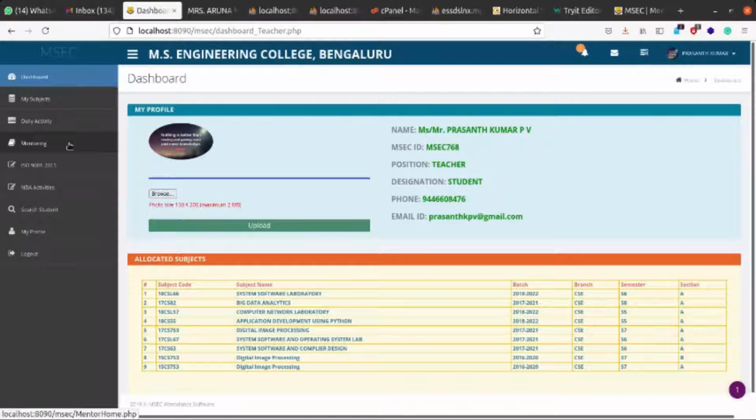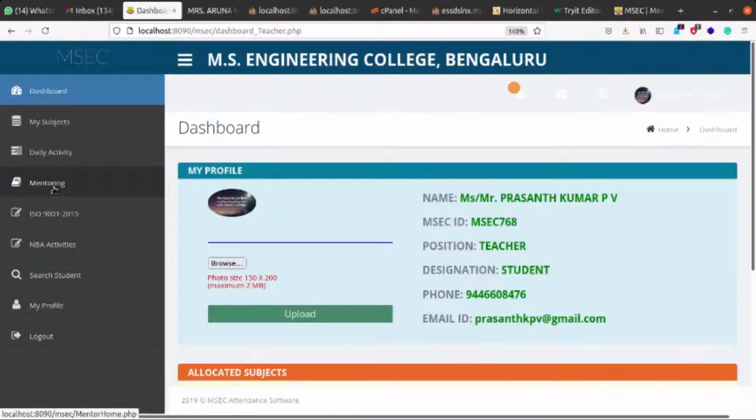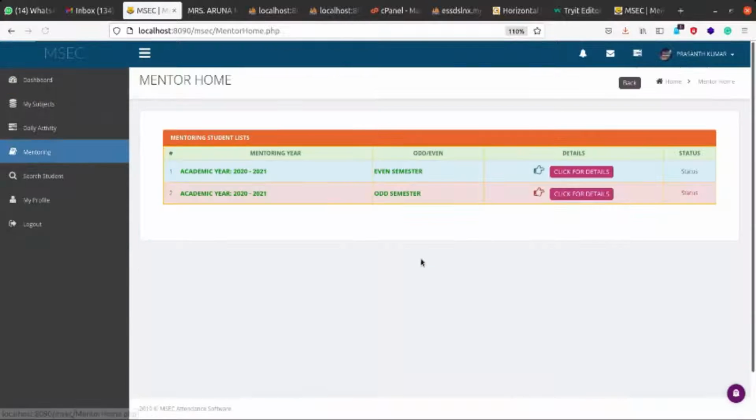Once the mentor is configured by the HOD, the mentor will get a tab in his login called Mentoring. You can see the mentoring tab is appearing here. Click on that, and then you can do all the mentoring activities by using these options.